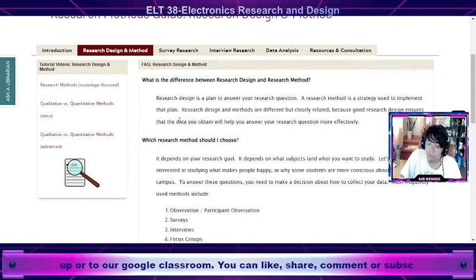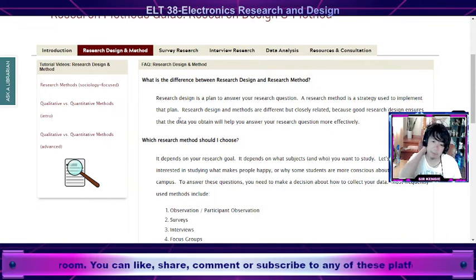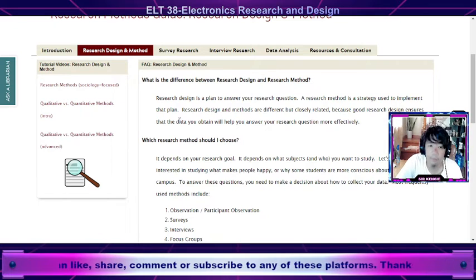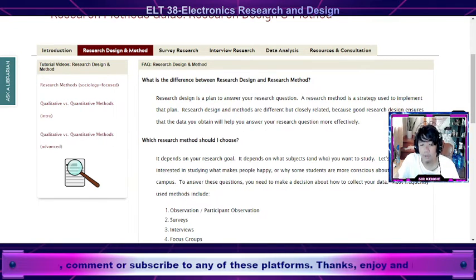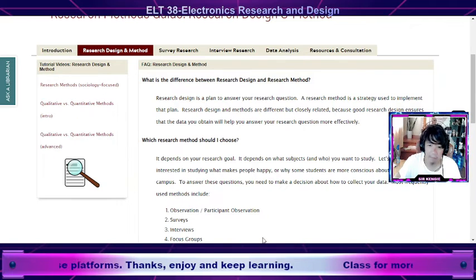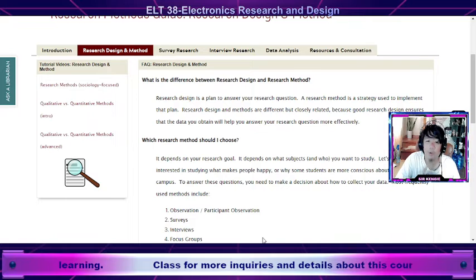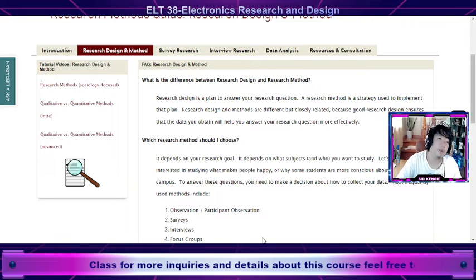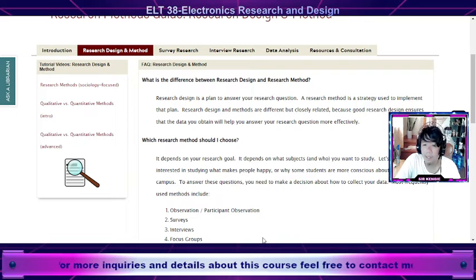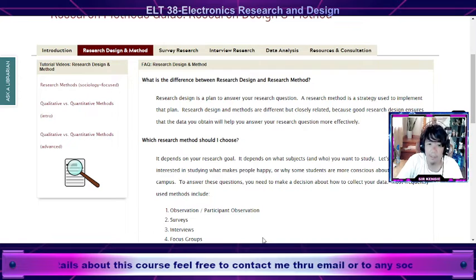So first, I think some of you are confused or might ask me, as your research professor, Sir Kenji, what do you think is the difference between a research design and a research method? So here it is. When you say research design, it is a plan to answer your research question. How we're going to solve the problem based on your formulated research question. Okay, I repeat, when we say research design, it is a plan.